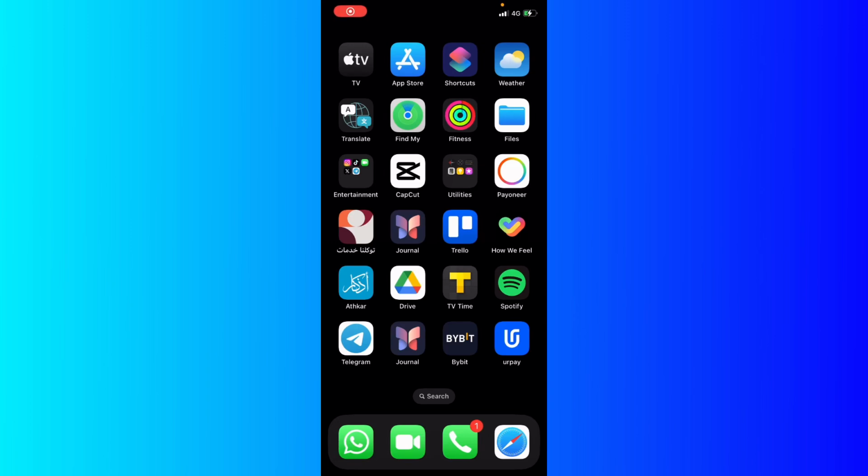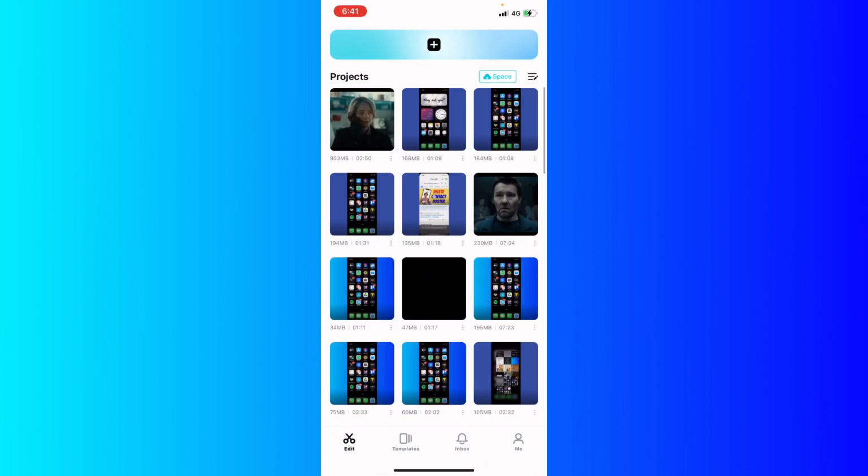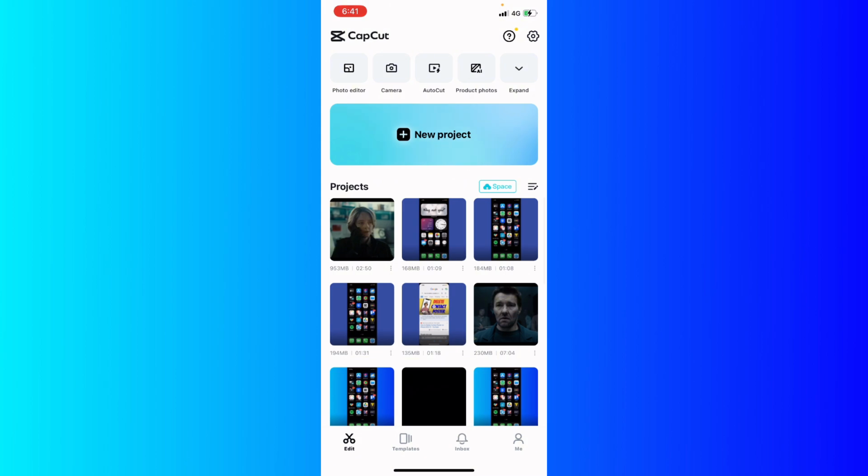My name is Adam. Today I'm going to show you how to add keyframes on Capcut mobile. So first of all, go ahead and open up your Capcut. And in my case, I'm going to just use a new project right here.